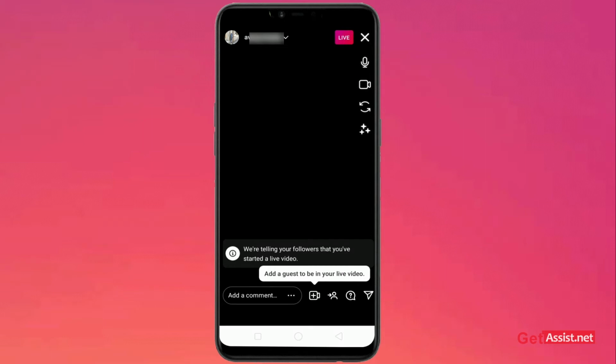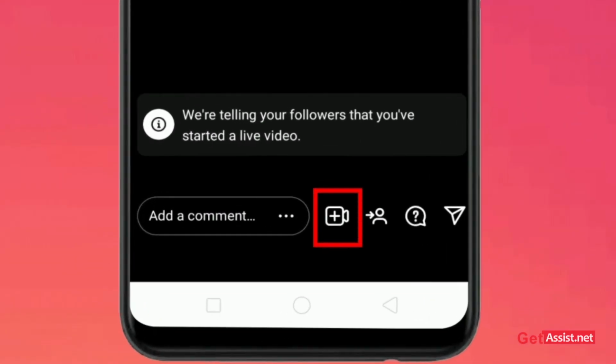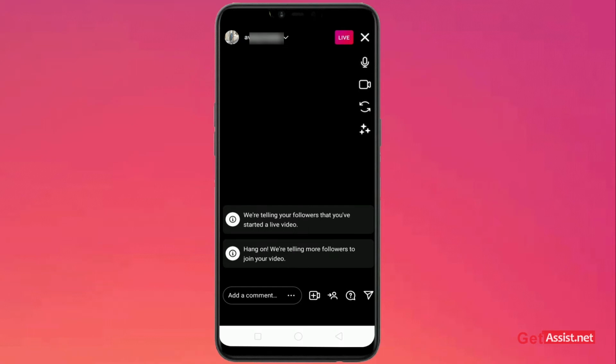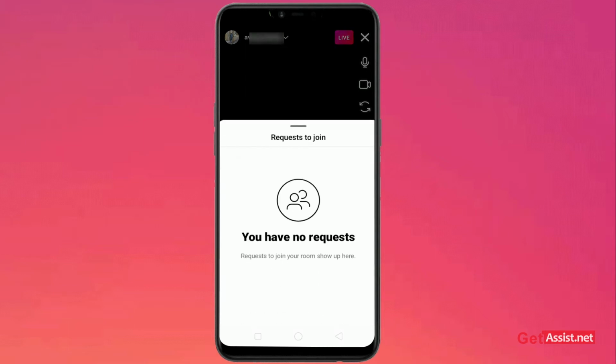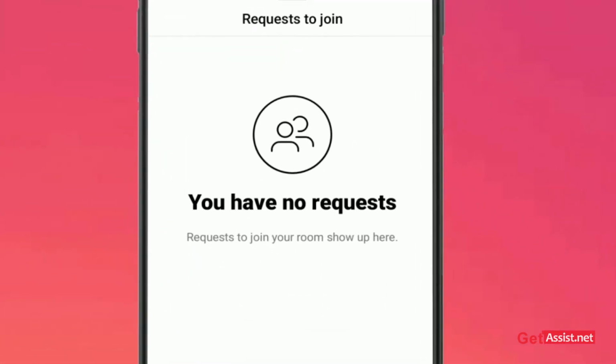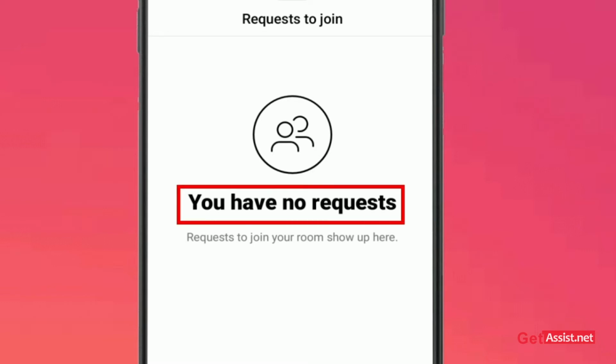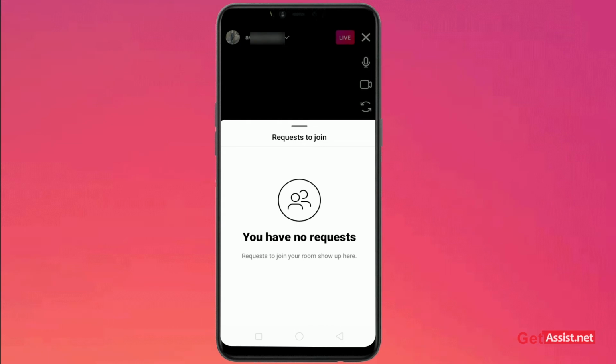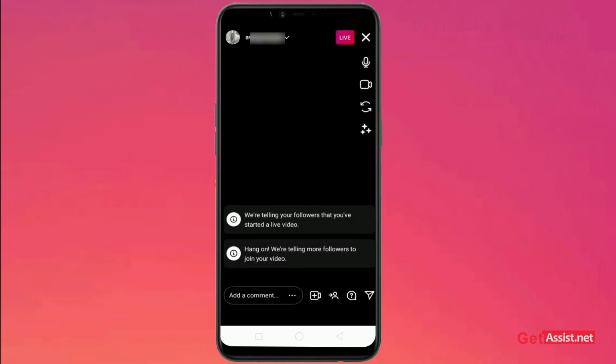Now, let's explore some of the features. First, we'll start with the camera add-on icon that you can see at the bottom of your screen. We'll just click on this video icon, and from this section, you'll receive all the requests of the people, of the audience, whoever wants to join your live session. Right now, you do not have any requests as such, but this is the section where you'll receive all the requests from the people who tend to join. Because in Instagram, 2 people or 3 people can join.